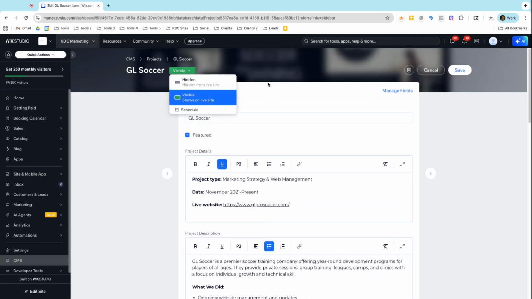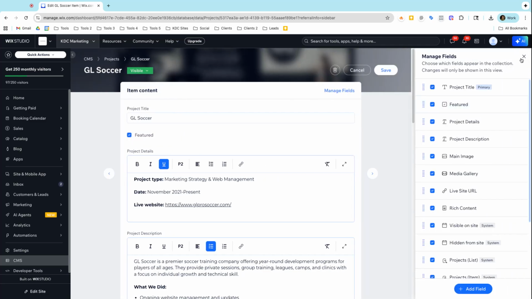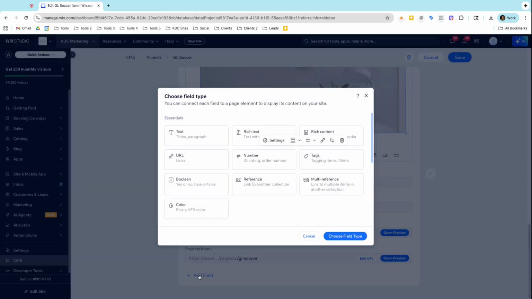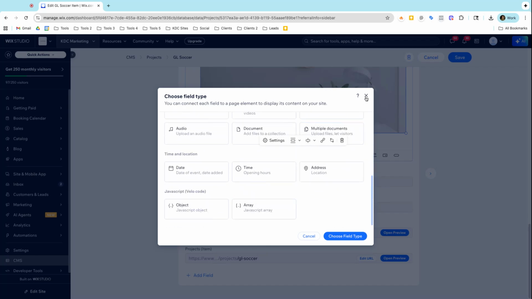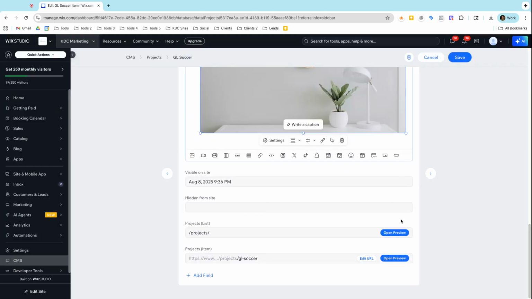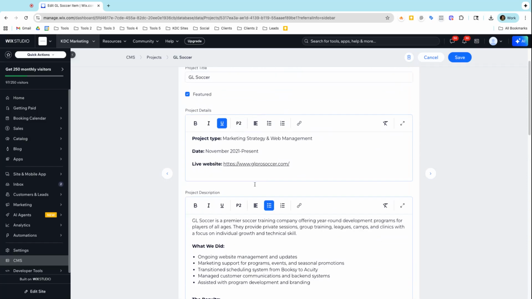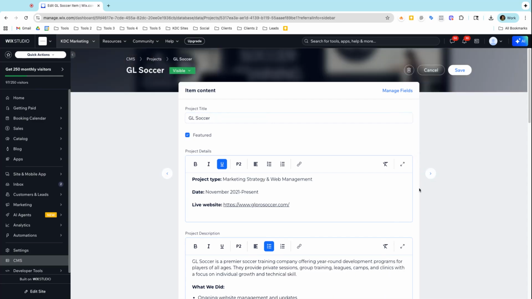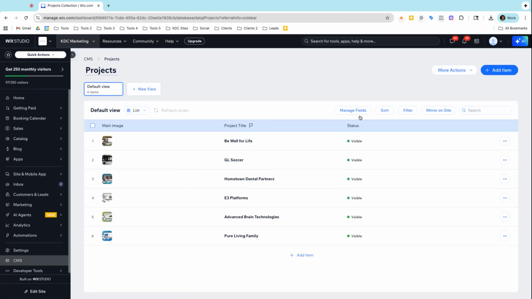You can change the visibility if you have that enabled. You can manage the fields over here on the right, and you can add fields down here at the bottom. So you can add fields just like you can in the other sections. So there's also fields to edit the URL here, and you can change from item to item by going left to right here. So you have all the same access points. You just have to get used to how it's laid out there.